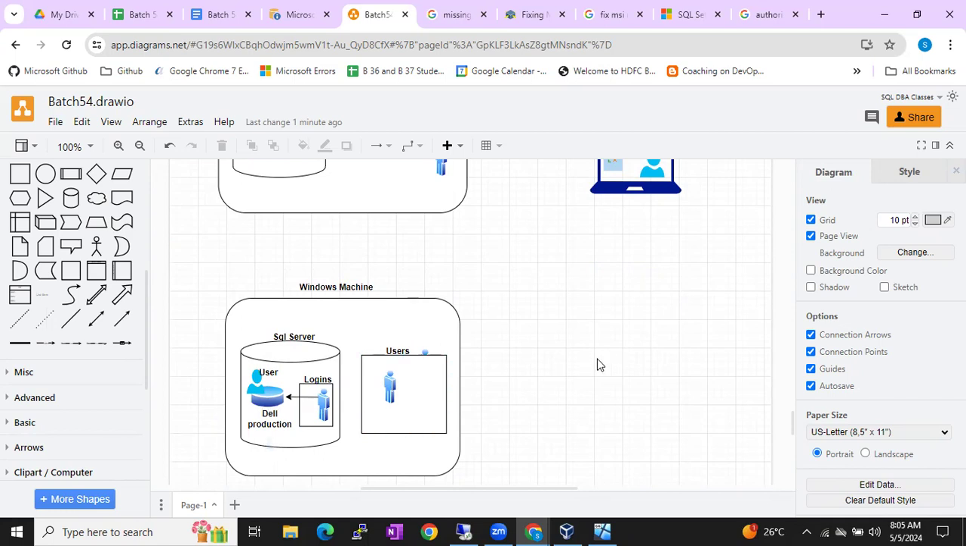Guys, is it clear? Any questions? Please let me know. If you have any questions, you can ask me. Don't hesitate to ask, guys. I have one doubt here. Yes, please. The parent-child relationship, the mapping, like we have one user and then we can have multiple database users, right?